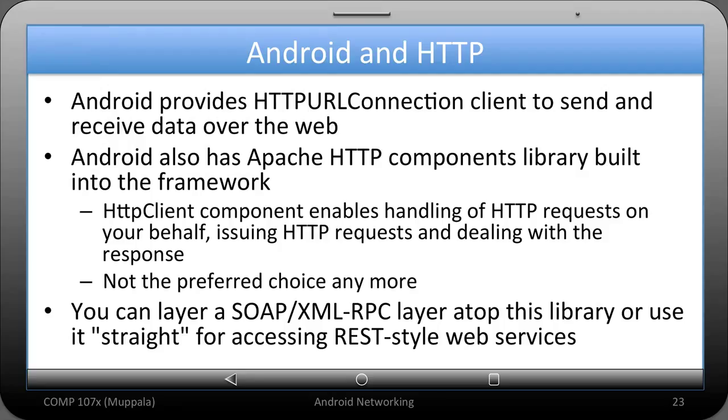Android also has the Apache HTTP components library that is already built into the Android framework. So that allows you to get access to the HttpClient component and so on.